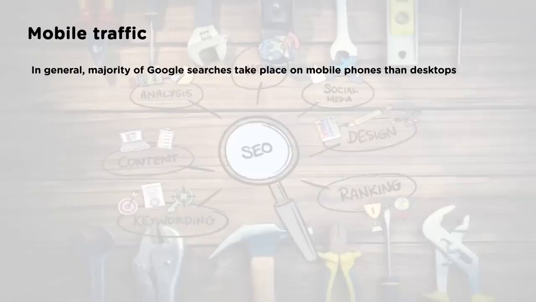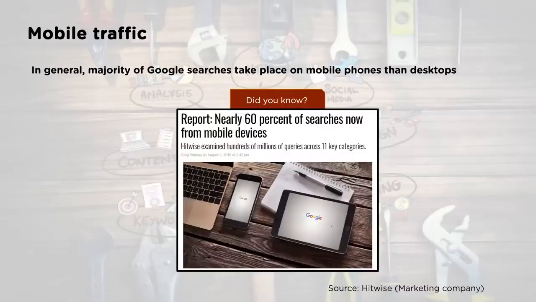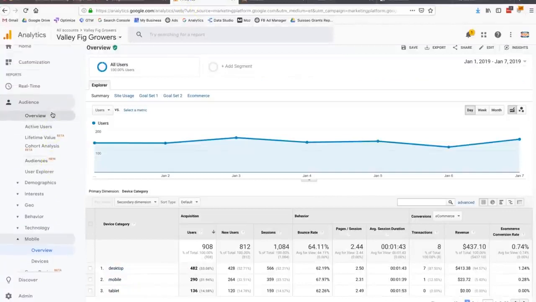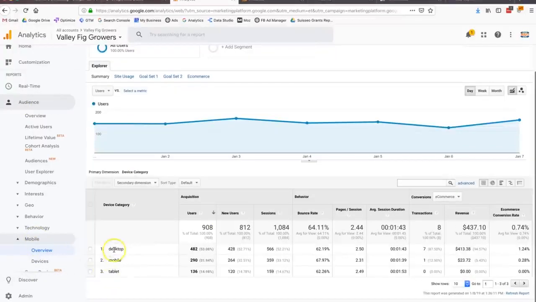So we also talked about mobile traffic. A majority of searches take place on mobile phones versus desktop. So Google basically is reporting that nearly 60% of searches now appear from mobile devices. And so if we go back to Google Analytics, we can also look at a mobile report. So if I go in Google Analytics under audience, under mobile overview, I can see a breakdown of the amount of traffic coming from desktop versus tablet versus mobile. And so you'll find as time goes on that your mobile device is likely going to drive a majority of the traffic from organic search.